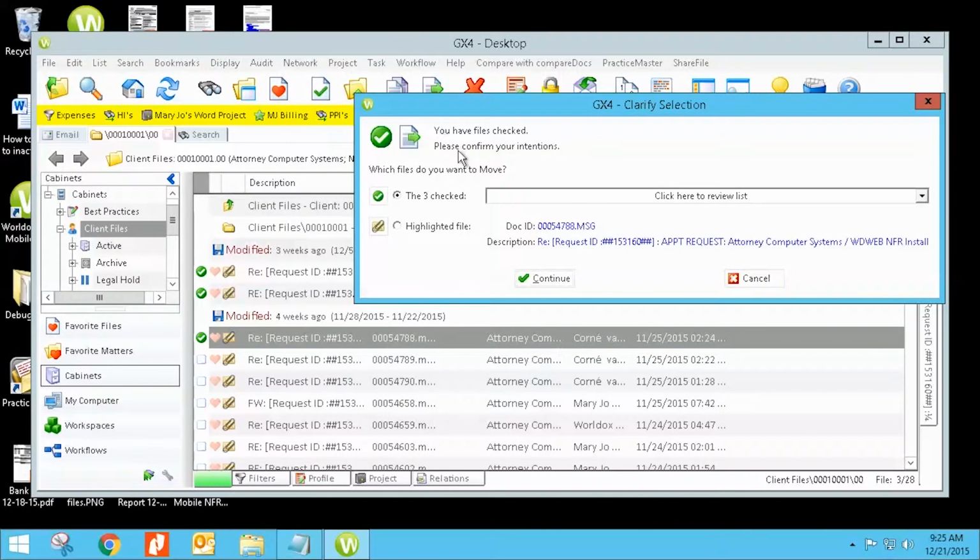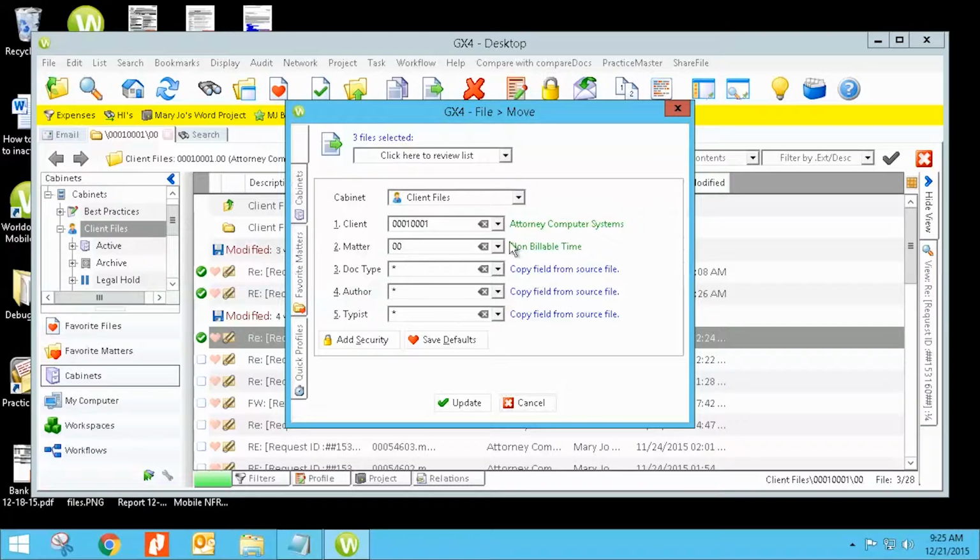So if I click on move, it's going to say the 3 checked, and I'm going to say yes, and I'm going to continue. And then it's going to ask me, where do I want to move it to? So I can then pick a different matter, different client, different matter, different cabinet. I could move this out to my user cabinet. I could move this anywhere, and then just reprofile the document as I want to. I would just hit update and it would move all 3 of these files to wherever I've told it to go.